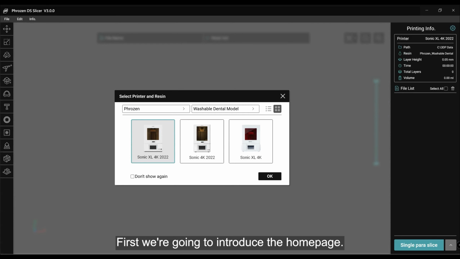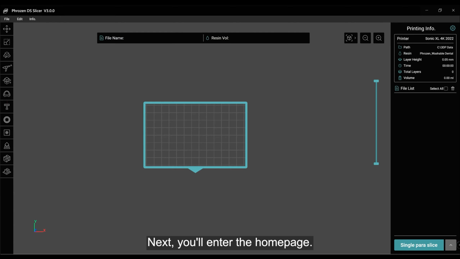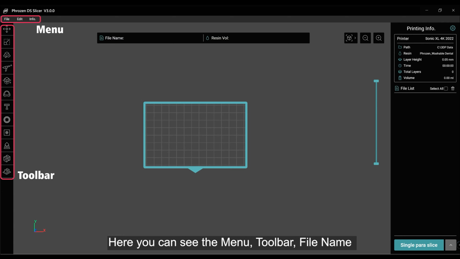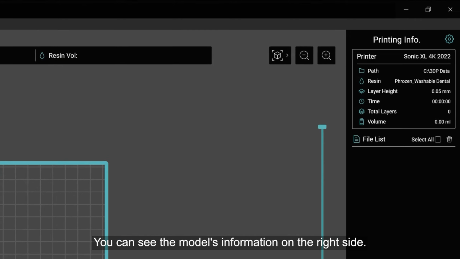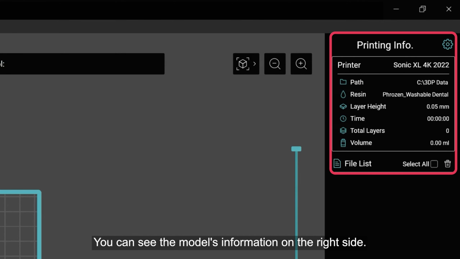First, we're going to introduce the homepage. After opening your DS Slicer, please select the resin and machine you're going to use. Here, we're using the Sonic XL 4K 2022 and washable dental model resin as an example. Next, you will enter the homepage. Here, you can see the menu, toolbar, file name, and resin volume. You can see the model's information on the right side.